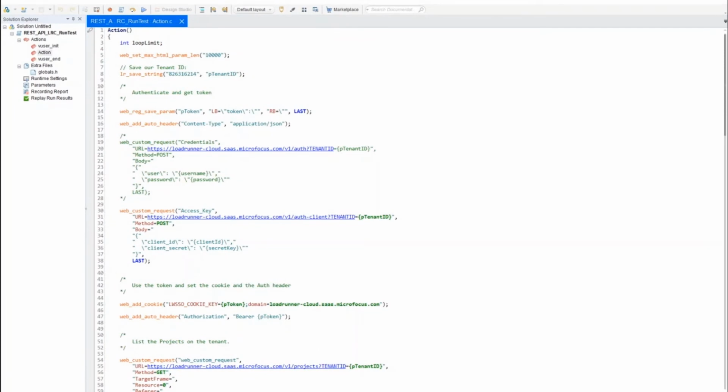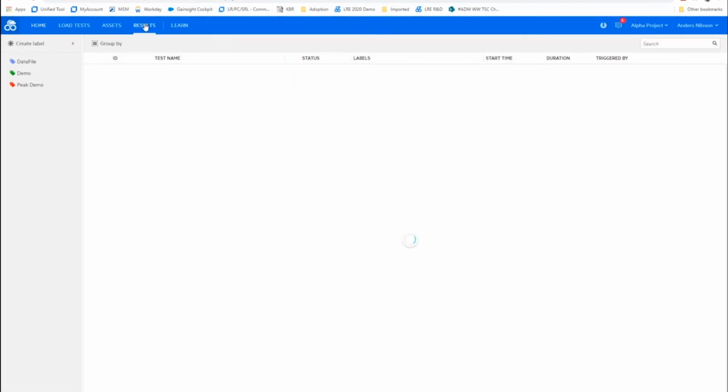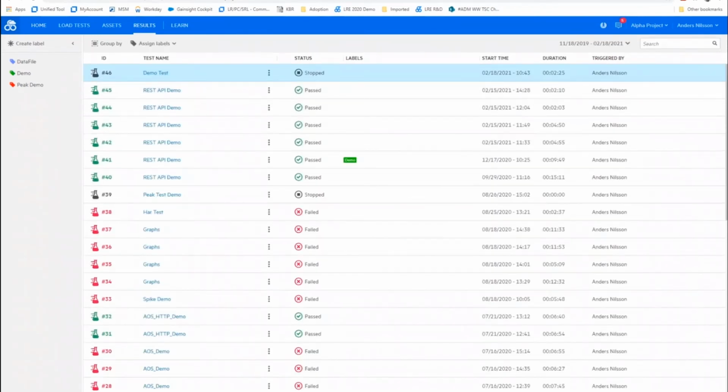If we then go in, I'm going to open up the LoadRunner Cloud here. If I go into results, then we're going to see it here. So now in VuGen, I start this script and replay it.